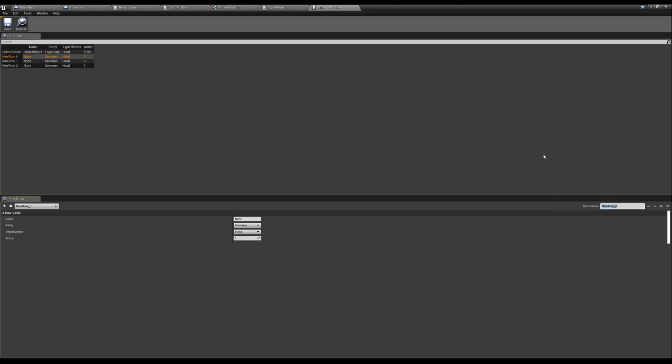We can make another helm and we can call this, I don't know, the Helm of Tor, and it's a common item. And let's copy paste the name, and we'll give it an armor value of 1. And you can see how we can go on and we can start making all of our things here.